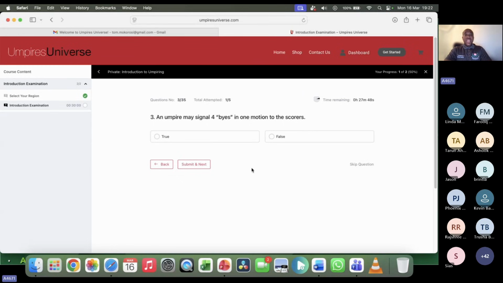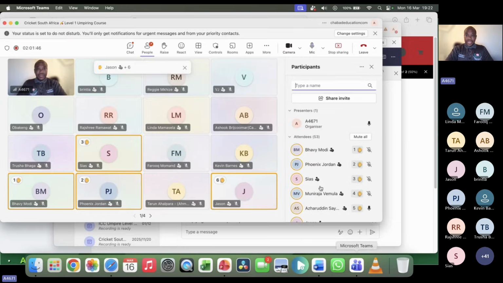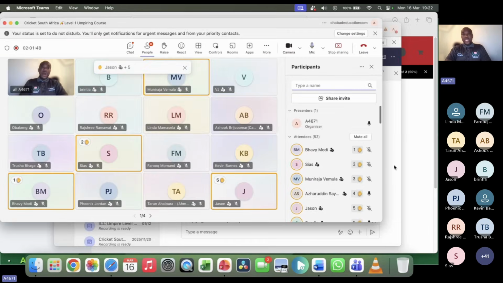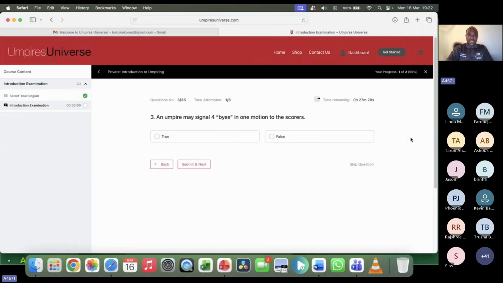An umpire may signal 4 byes in one motion to the scorers. Can you signal with one hand up and the other hand going back and forth? Is that true or is that false? Next hand up, Bhavi Modi. Please unmute your microphone, Bhavi, and answer that question. False. That is false, Bhavi. Well done. Thank you. On to the next question.